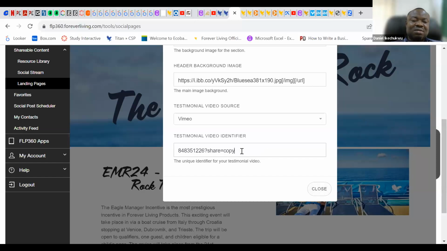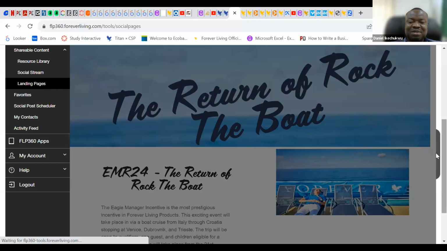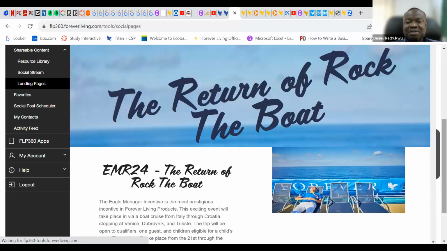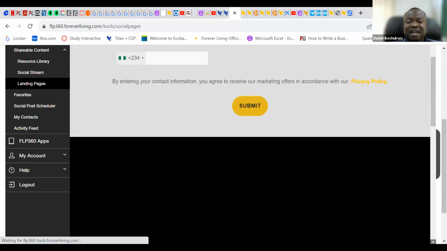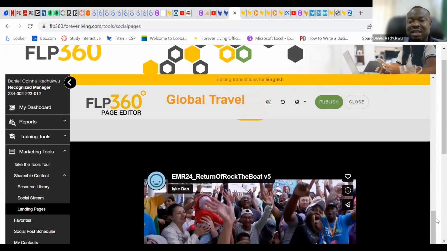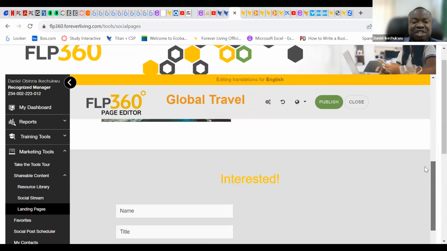I've tried this several days, so you can also remove this and let's see if it will run. You just need a unique identifier. Voila, your video is there. So your landing page is gradually taking shape.